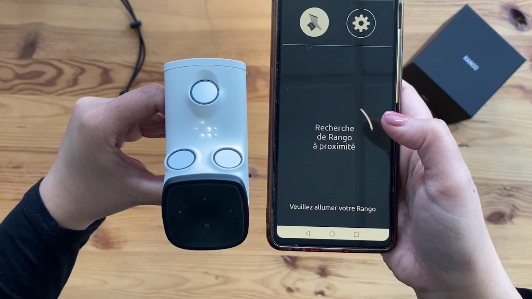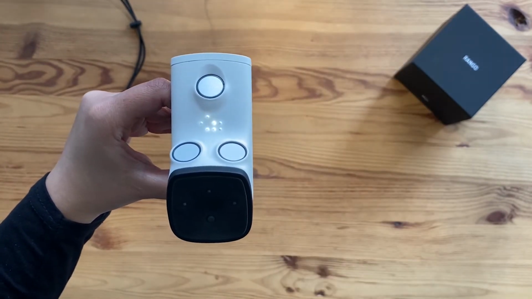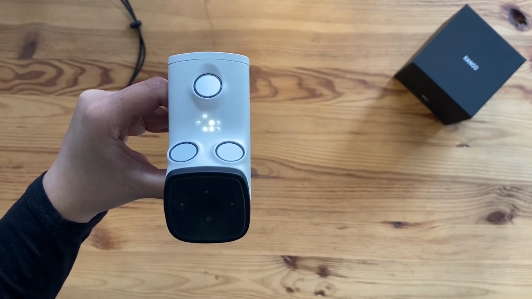Once connected, if you make a short press on this button, Rango will communicate to you your GPS position, the current time, and the battery level of Rango.